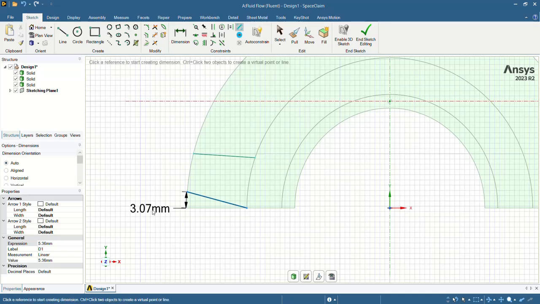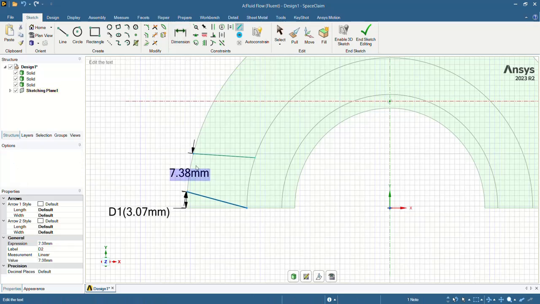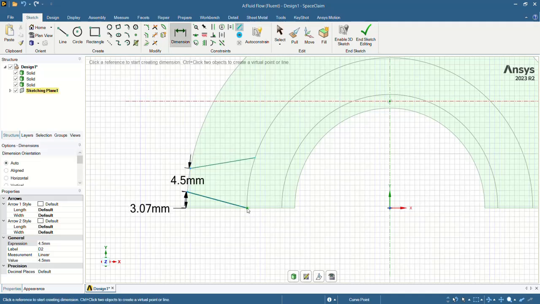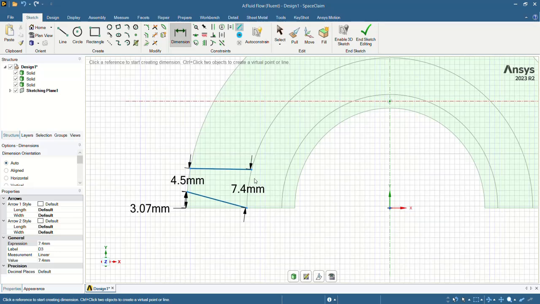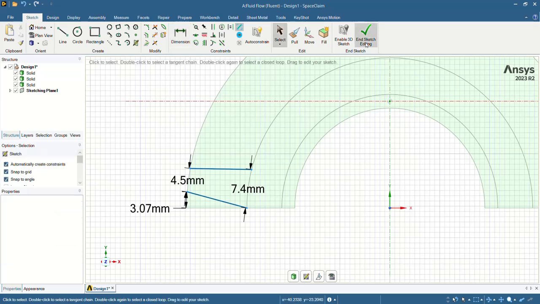First distance is 3.07 millimeter and .5 for top of the teeth. Now exit sketching.